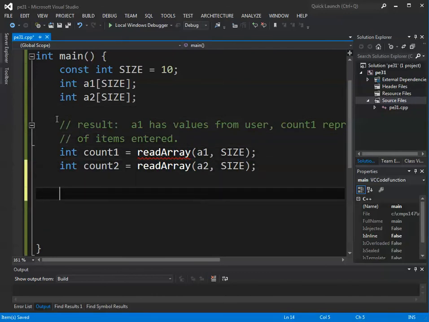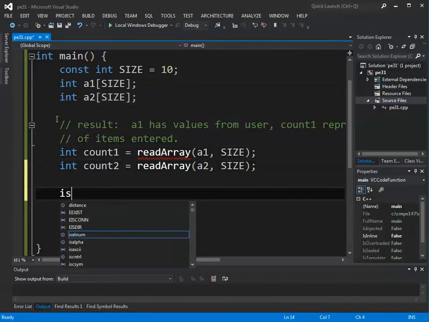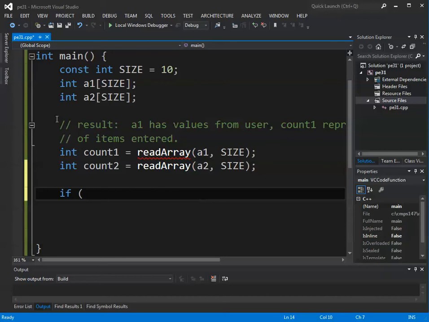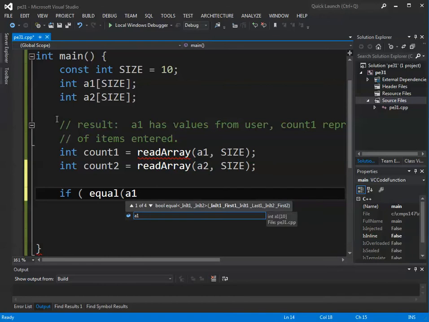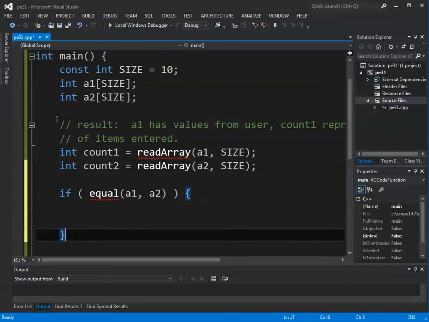Next, I'm going to say if equal, and I'm going to pass in a1, a2. And that equal function is going to evaluate whether or not a1 and a2 are exactly the same. However, to be able to do that, we're passing in two arrays.